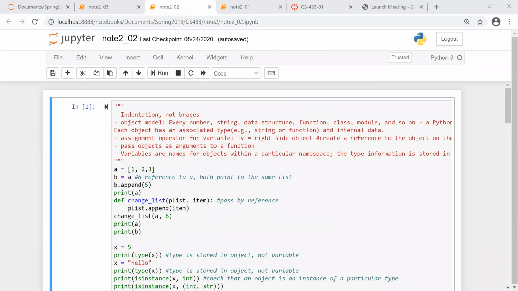Okay, let's take a look more about the notes. So here we are going to go over the second notes, note 02. Indentation, no braces, we already mentioned. Object model, we already mentioned. And pass arguments to a function, and the variable doesn't have a type, okay. And next, let's see.